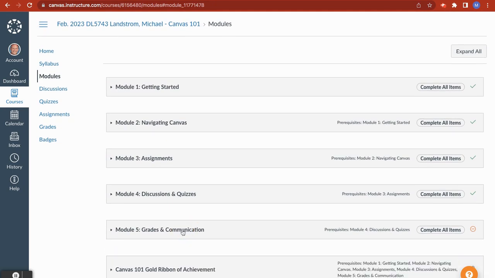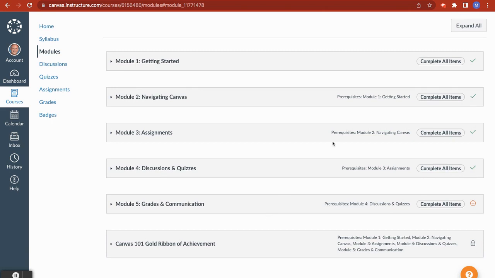Now I'm going to collapse this one and we'll get back to that in a second. But if we look at the modules, there are 5 modules that kind of break down the topics that we're going to be looking at. And each of the modules is set up within Canvas to earn a badge at the end of it once all the items are completed.